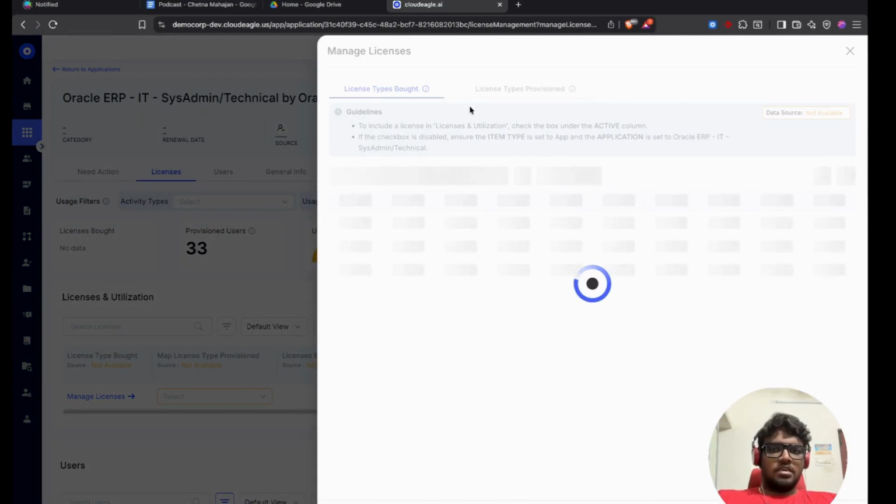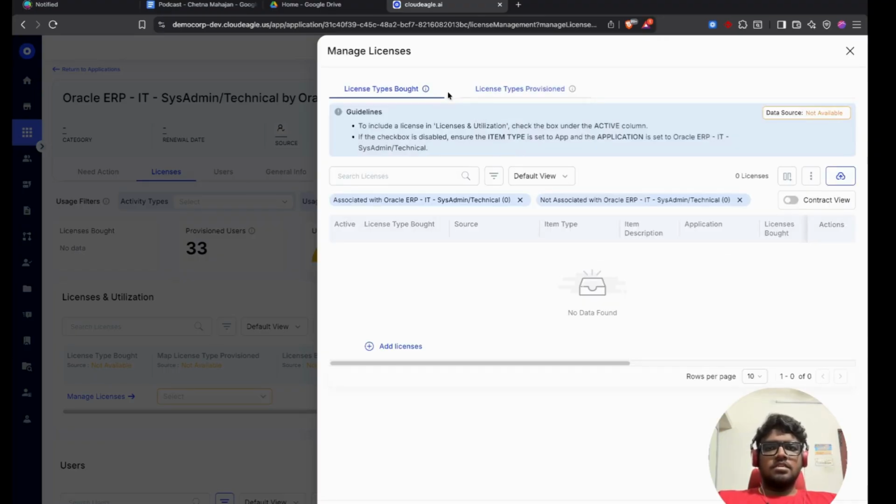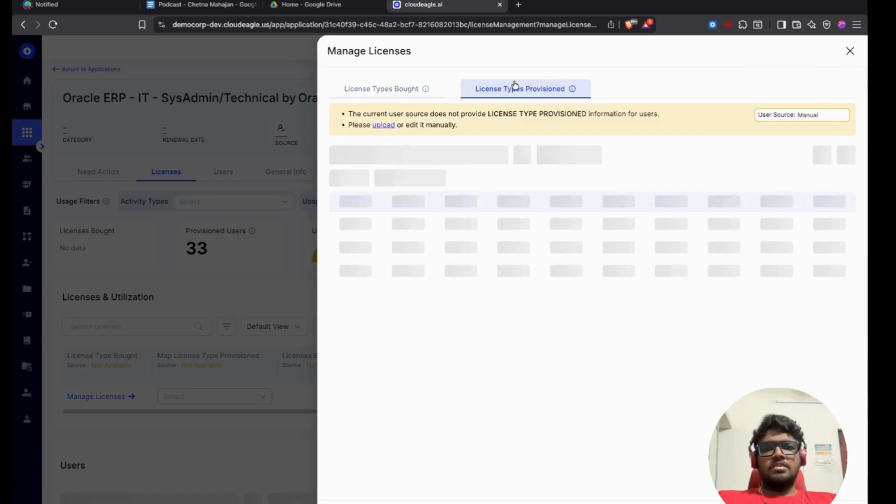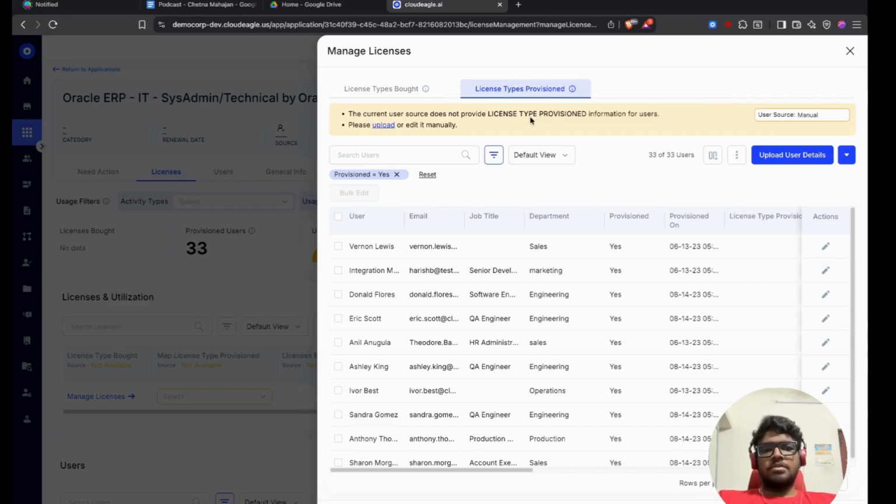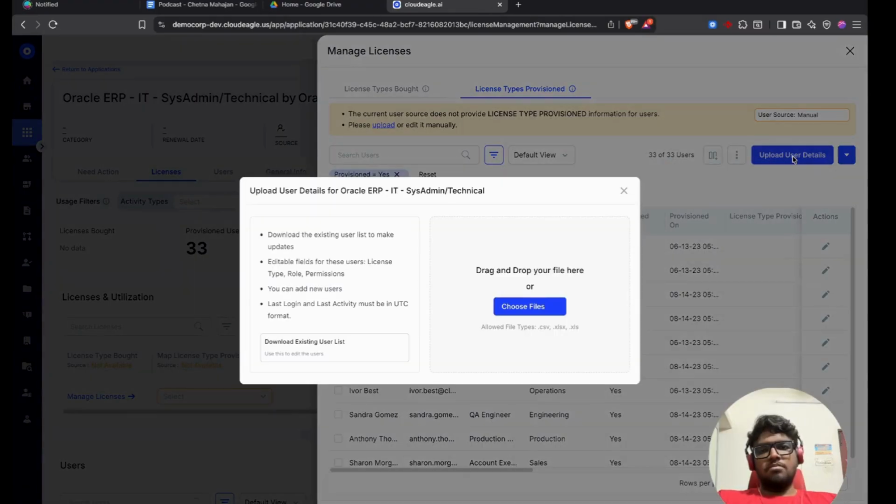And here you can also manage the licenses, like how many licenses were purchased and what type of licenses were provisioned, such as a premium tier or enterprise tier. All of that you'll be able to see here, and you can also upload user details from your devices.